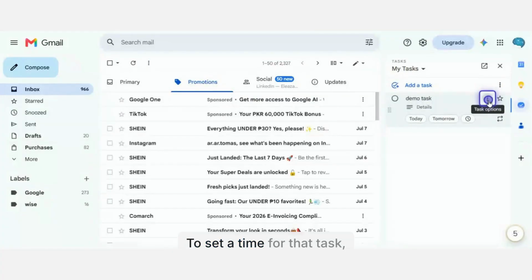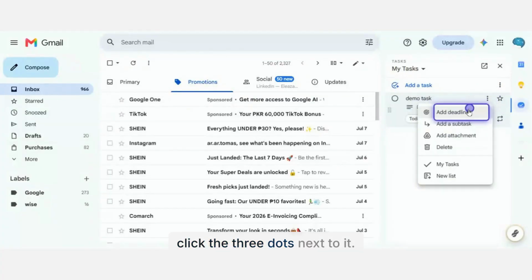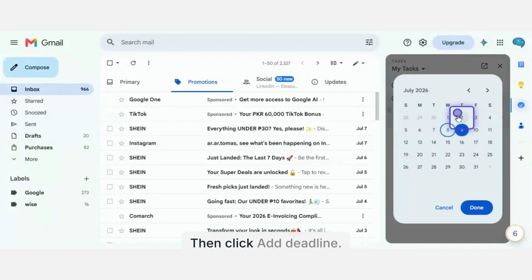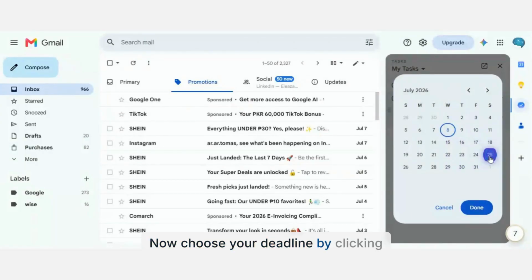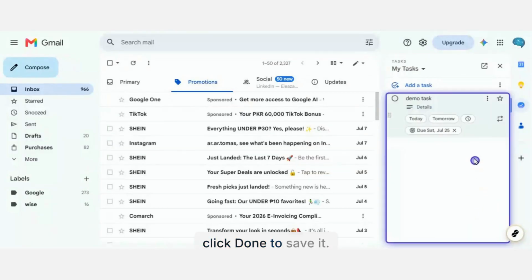To set a time for that task, click the 3 dots next to it. Then click Add Deadline. Now, choose your deadline by clicking on the date you want. Finally, click Done to save it.